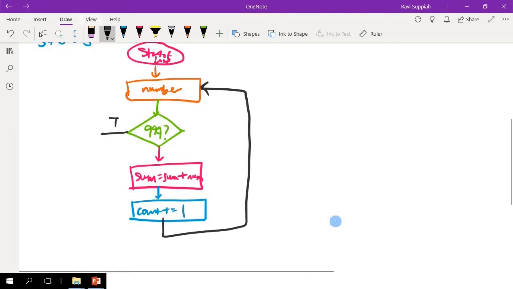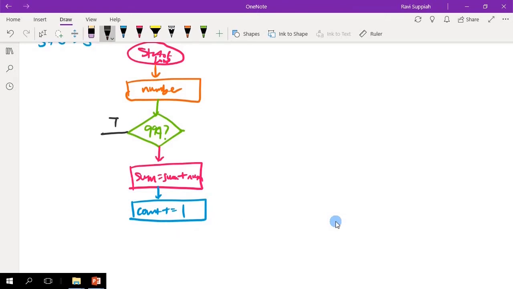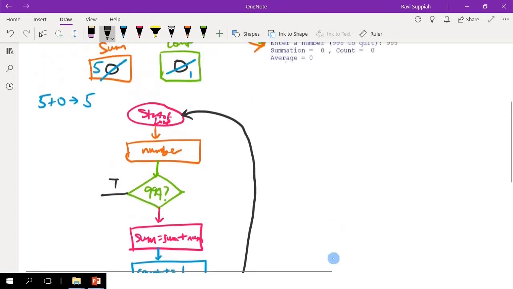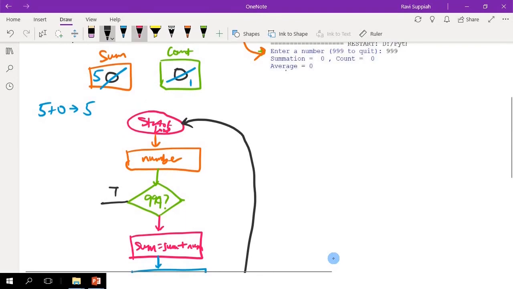Alright, so of course I'm just drawing it in a simplified manner. You can consider it as getting the number here or even here, the start of the loop. So again I go back to the loop and get a number. If it's not 999, so let's assume the second number that I key in is 4. If the value is 4, definitely it's not 999.